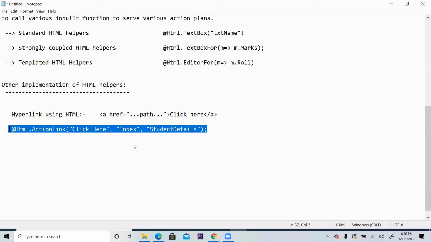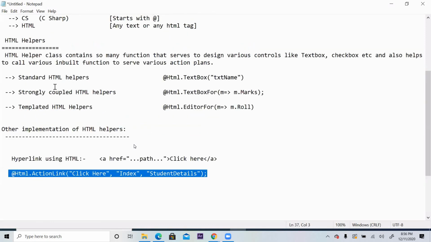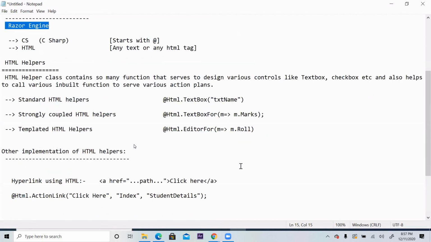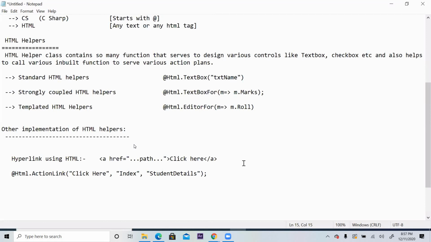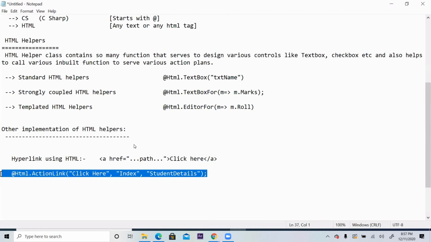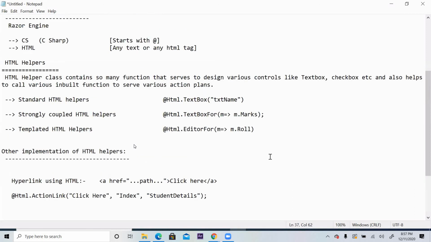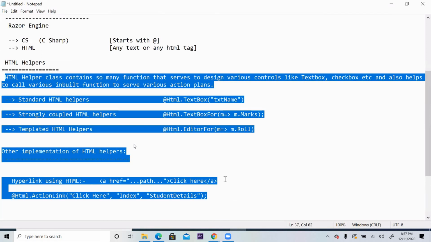But this is good. You can say, I only created that controller. I only created one action method in that controller. Let me put this and let the Razor engine decide what will be the full path of that particular action method or controller, whatever. So equivalent, but as a developer, you should use this second one. All right, so these are all called using HTML helpers. Any question?